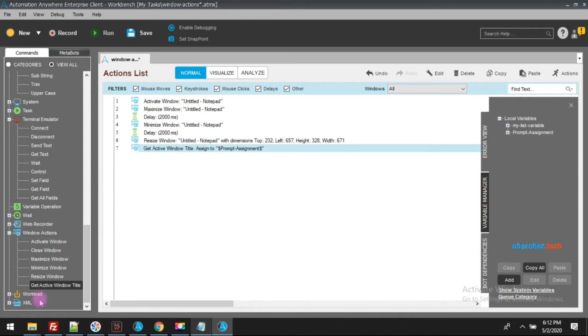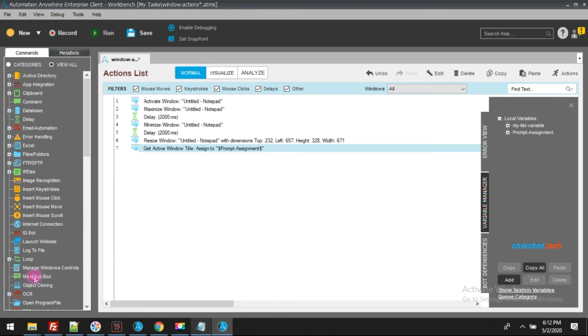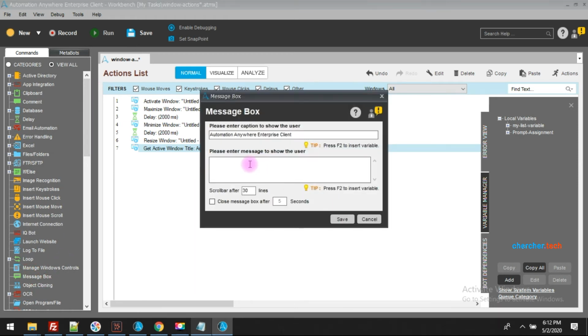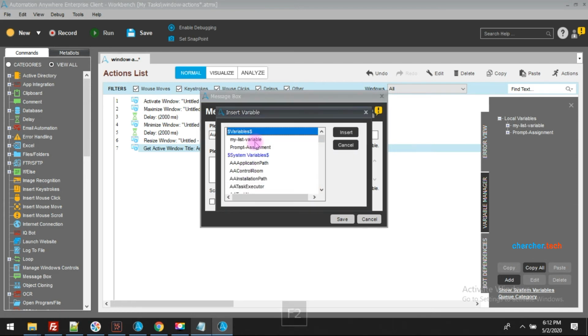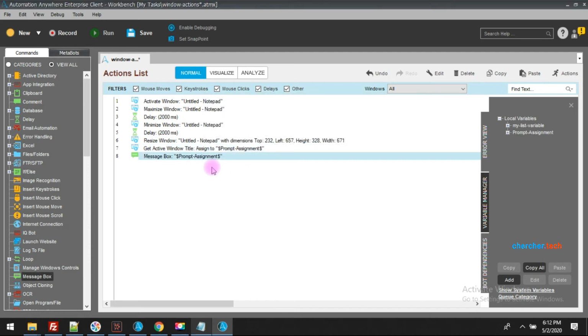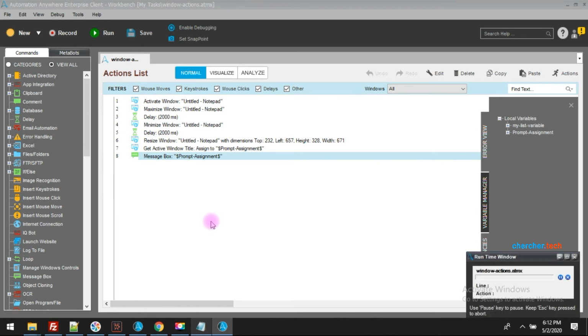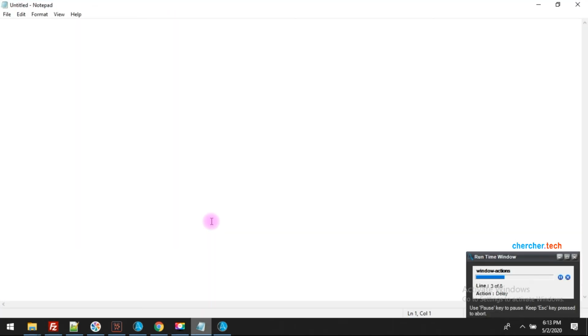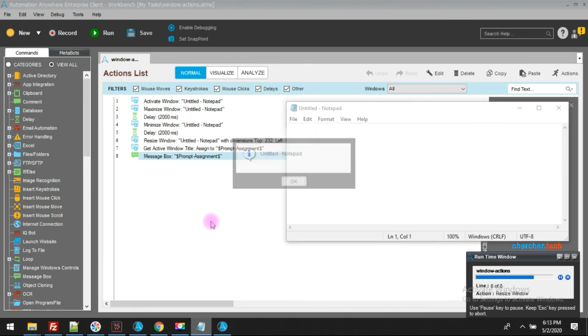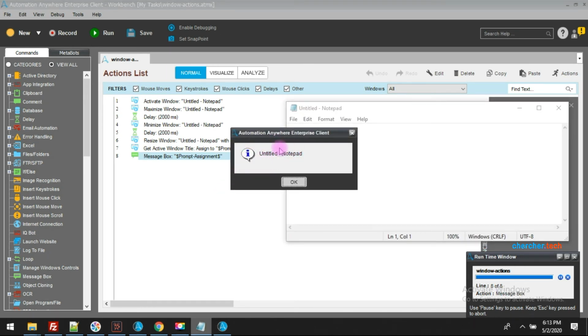So let me print it. For printing, I'm going to use the message box here. We want to print the variable, which is prompt assignment. You can get the variable name by pressing F2, sorry, Insert, and save. Just save the bot and rerun. It is maximized, then minimized, then resized, and it gives the title, untitled notepad. You can see it here, it is the same title.